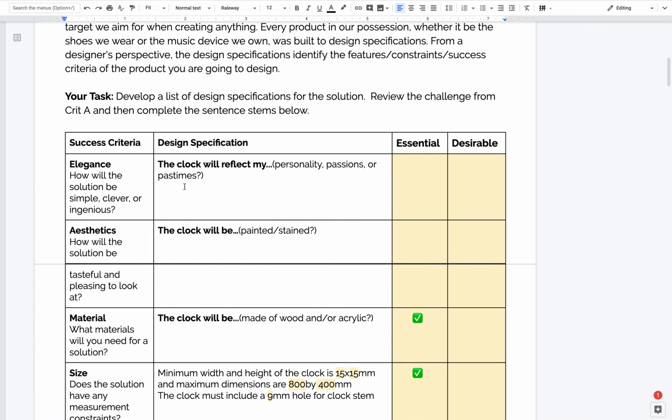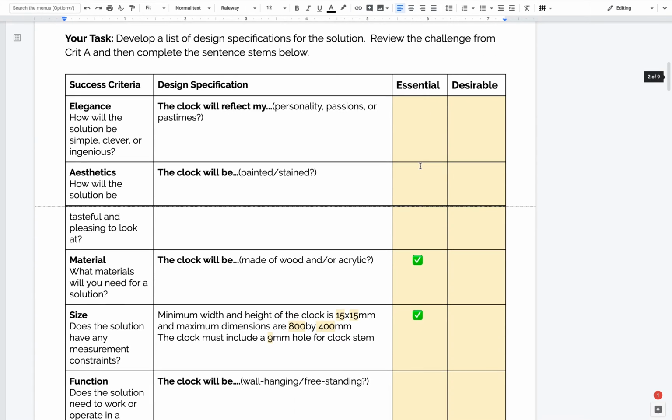But the key thing here that I want you to do, and that's why it's highlighted in yellow, is to either put a check mark by essential or desirable. Now, does it need to be simple, clever, or ingenious? Not really, but if we look at this specifically to what this project is about, it should reflect your personality or your passions or your pastimes, in which case it would be an essential design specification.